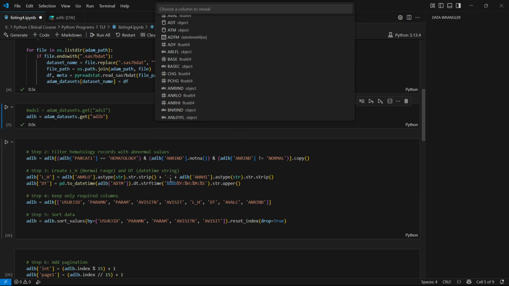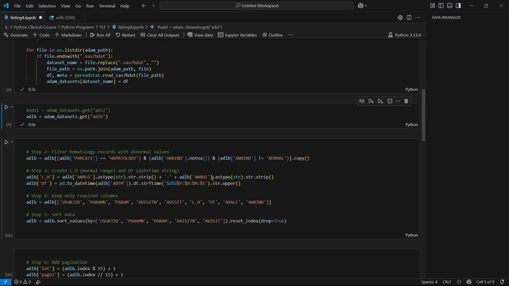Then I'm concatenating with the hyphen here. I'm doing the same thing with the higher limit as well. Okay, that is for the lower and upper limit variable. Then I'm using the dt here, checking the date format from the datetime. So ADTM will have the analysis for the date as well as the time part. I'm considering only the date part here by using strip time, so it will have only the date part.